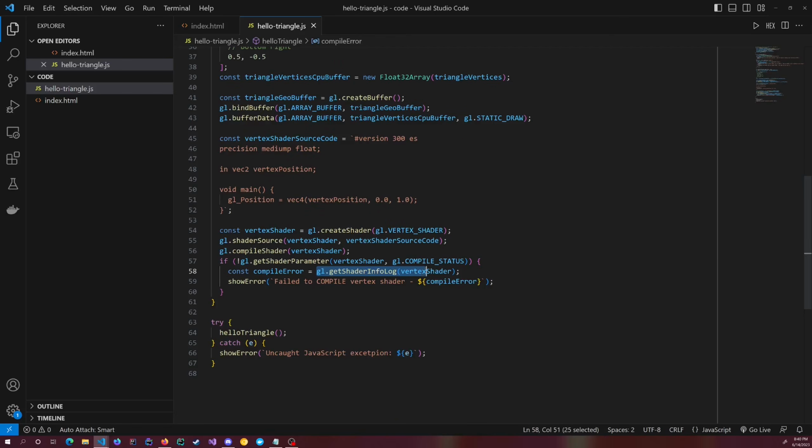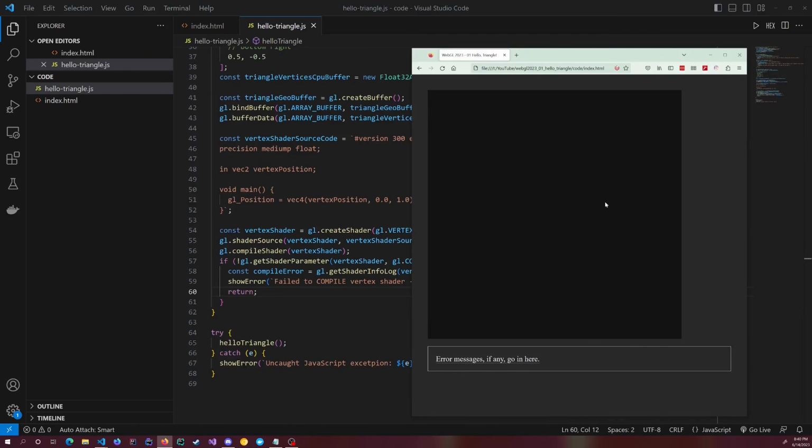We can get a text string of what that problem was by doing this getShaderInfoLog to give us the compile error and display that error on the screen if something happened. I'm also going to return because if there is a problem compiling, we won't be able to finish the demo. All right, and let's just make sure everything is fine. I'm going to pull this up and refresh.